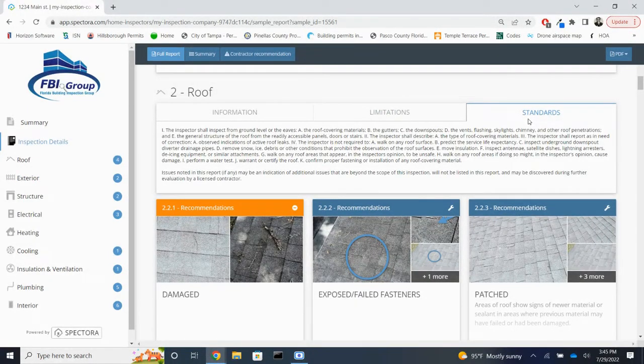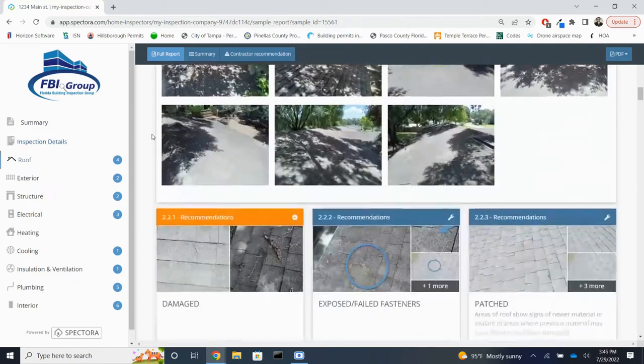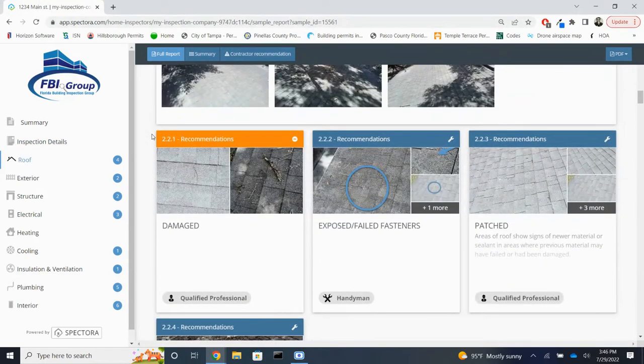So the roof standards will say something different than the exterior standards, and so on and so forth. So if you'd like to read what we do and do not inspect, please click on the standards section. Now, as you scroll down, underneath every section is where you're going to see your recommendations.